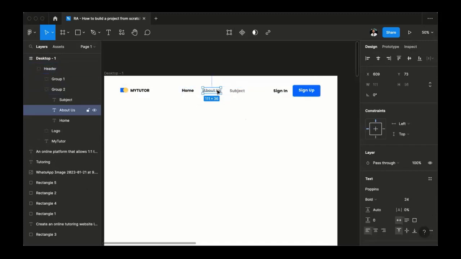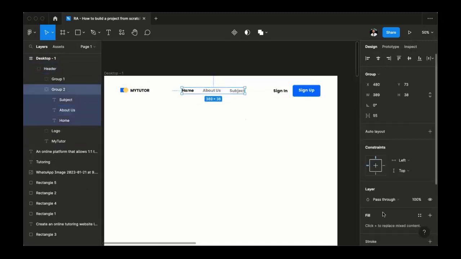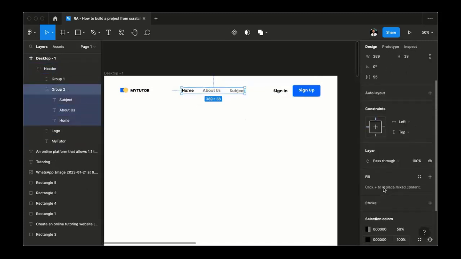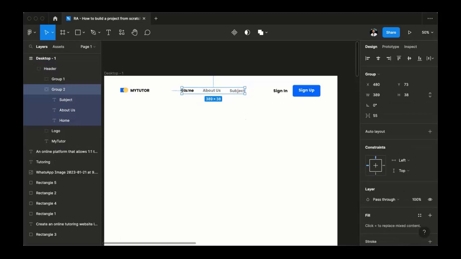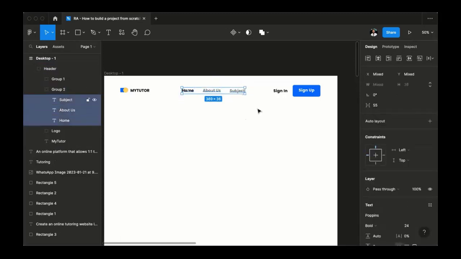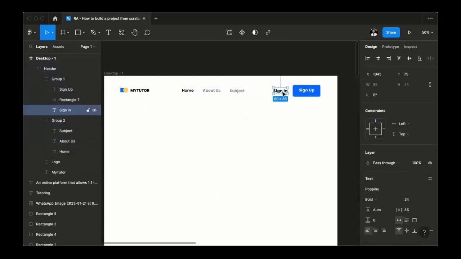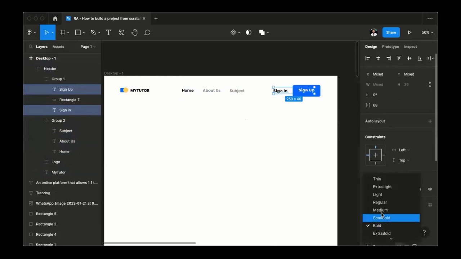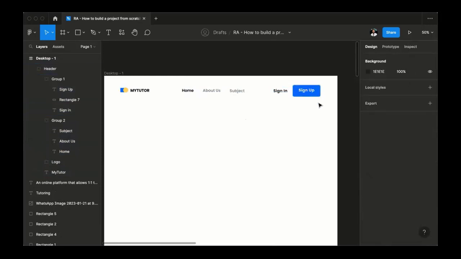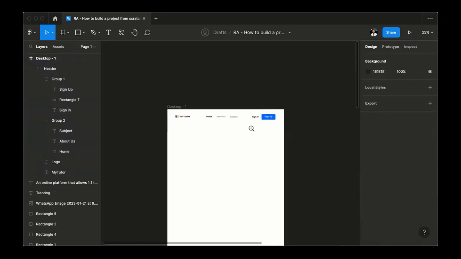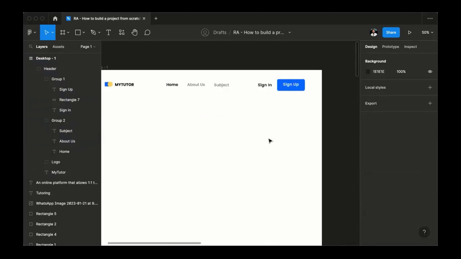Okay, so I'm still having a cringy feeling about this. So I want to change all of this text to semi-bold. Yeah, I think it's quite better like that, semi-bold. Okay, yeah, softer now. Now that we have that, we're going to move on to create the hero section.